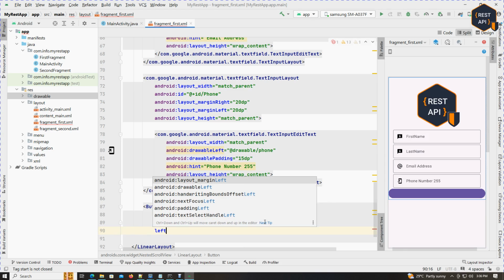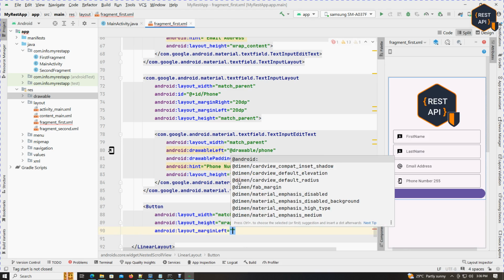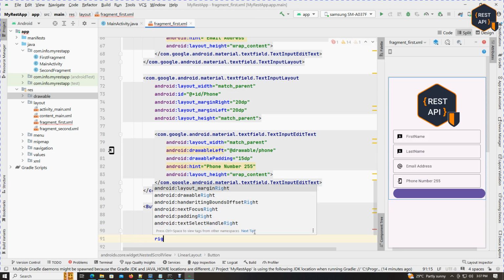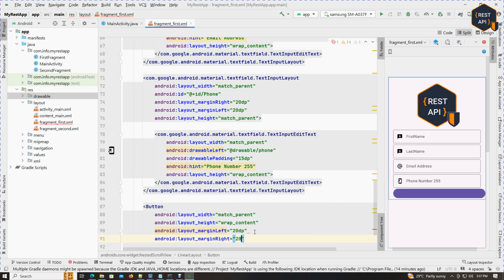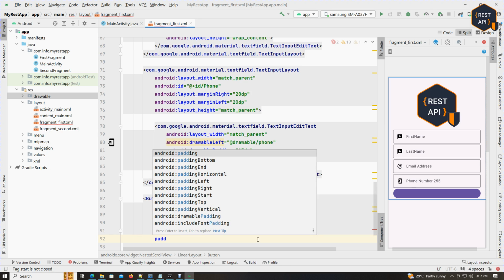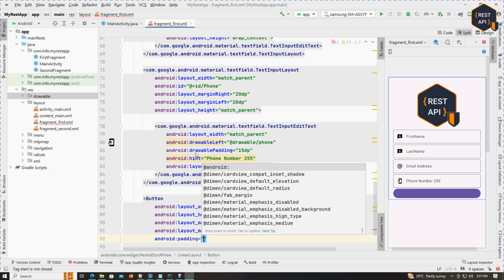So set margin left to 20 dimension, and set margin right to 20 dimension. Again, set padding, layout padding, choose this one, padding, and padding choose 15.